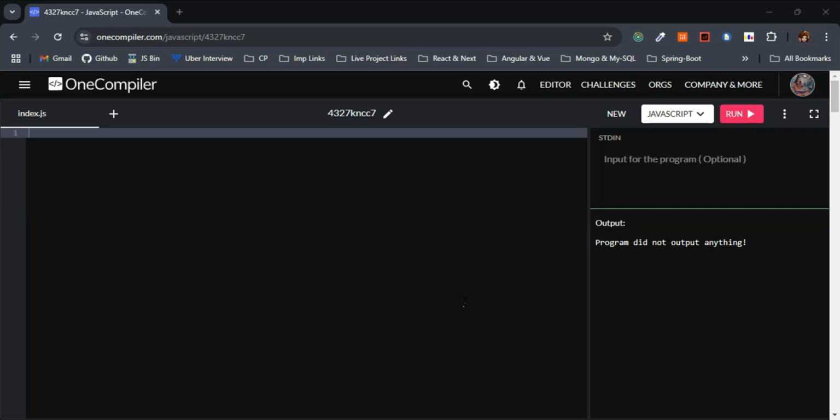So let's try to understand what error handling is. Error handling in JavaScript basically ensures that runtime issues are caught and handled gracefully, right? In simple terms, it ensures that runtime issues are caught and handled gracefully. That is it. So what will try, catch, and finally do?